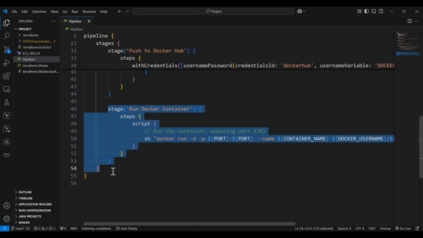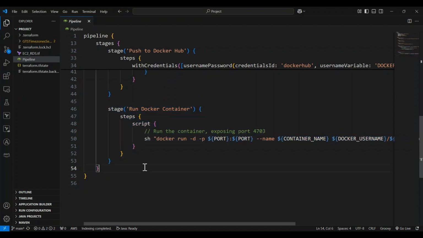It ensures the application is always built from the latest code, containerized, pushed to Docker Hub and run locally, ready for deployment in a production or other environment. The use of environment variables helps keep things modular and reusable across multiple environments. So this is the Jenkins pipeline. I'll show you at the time of implementation.